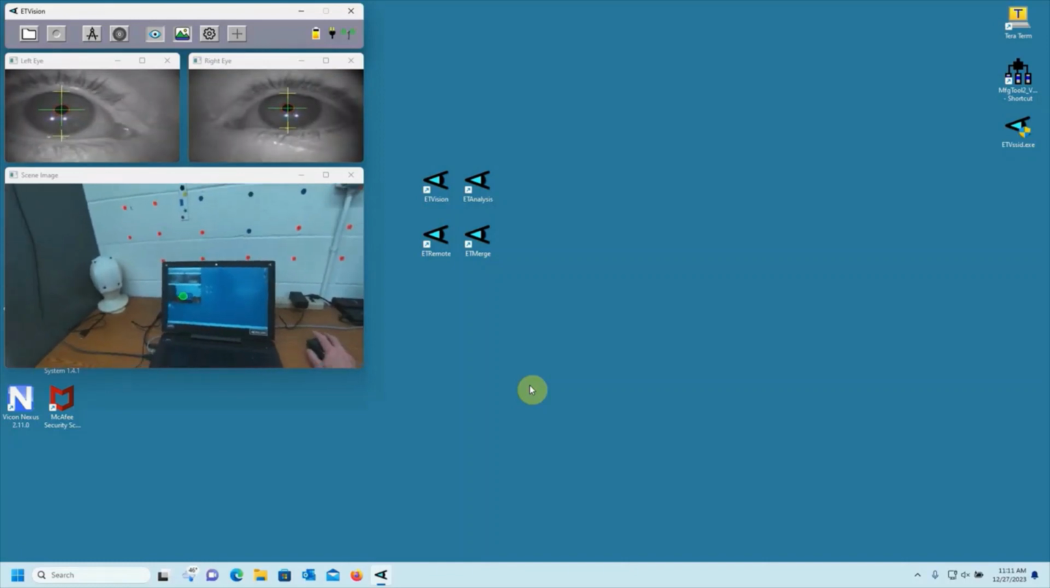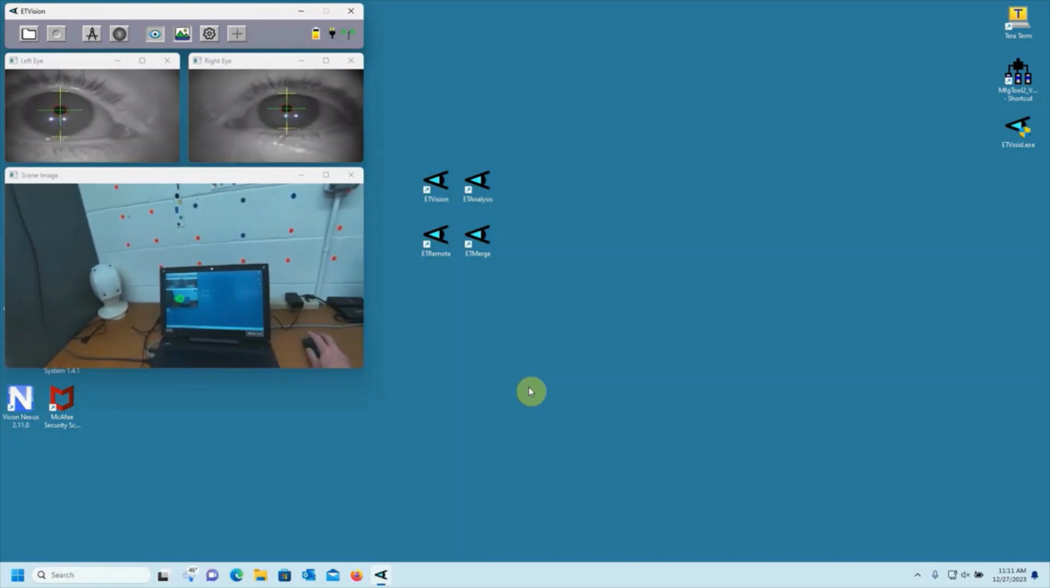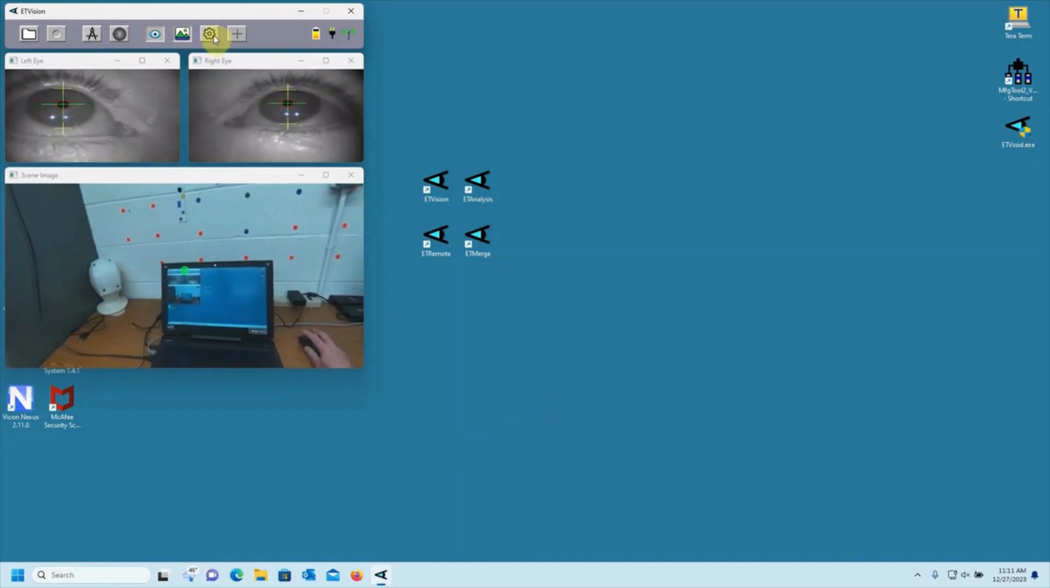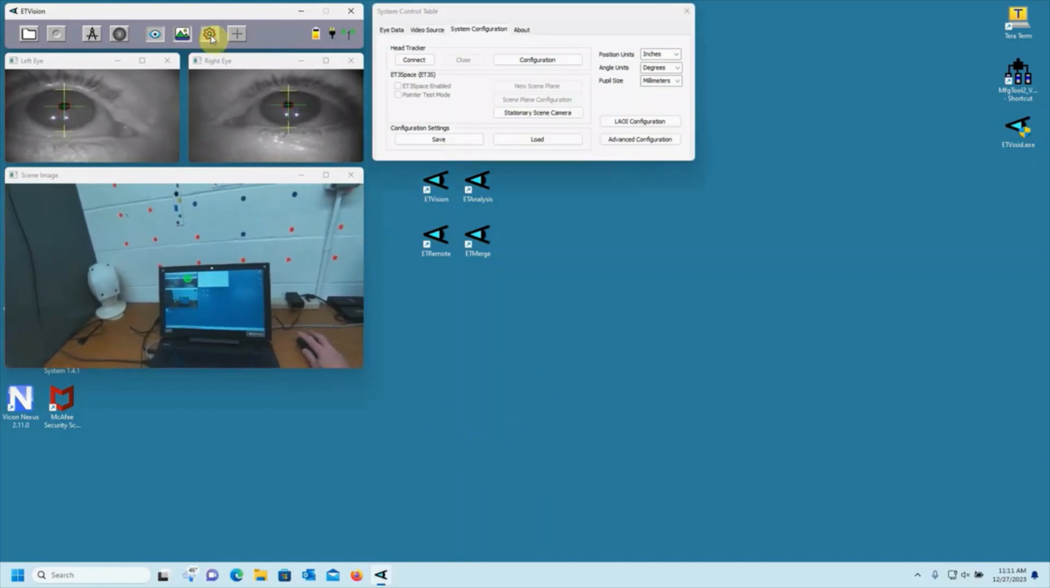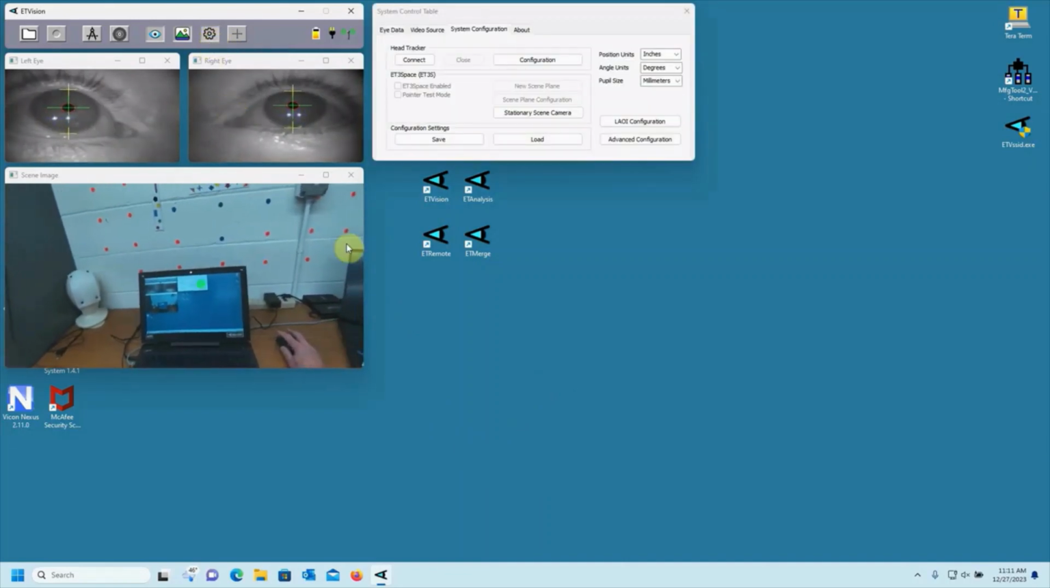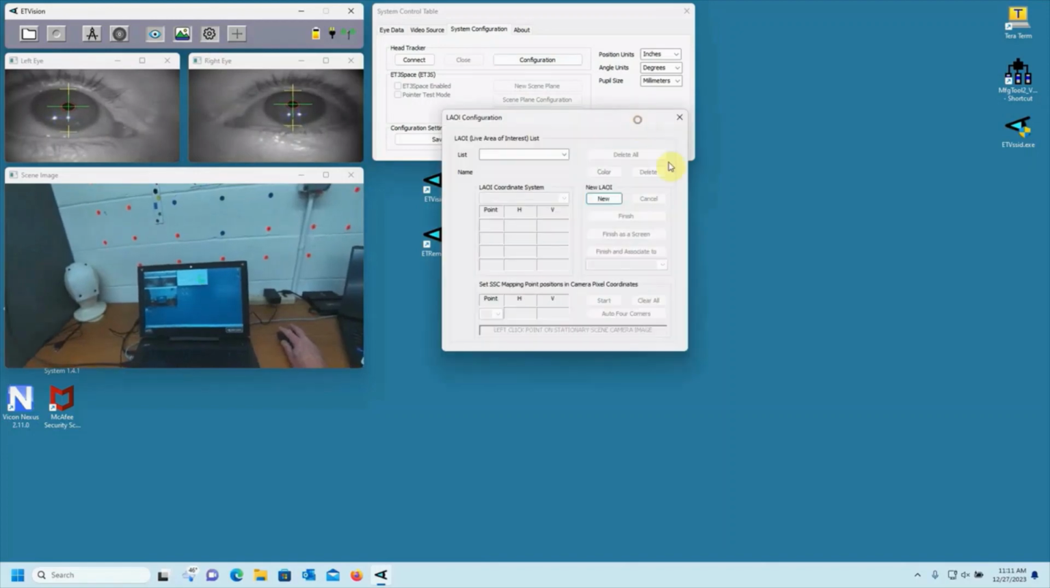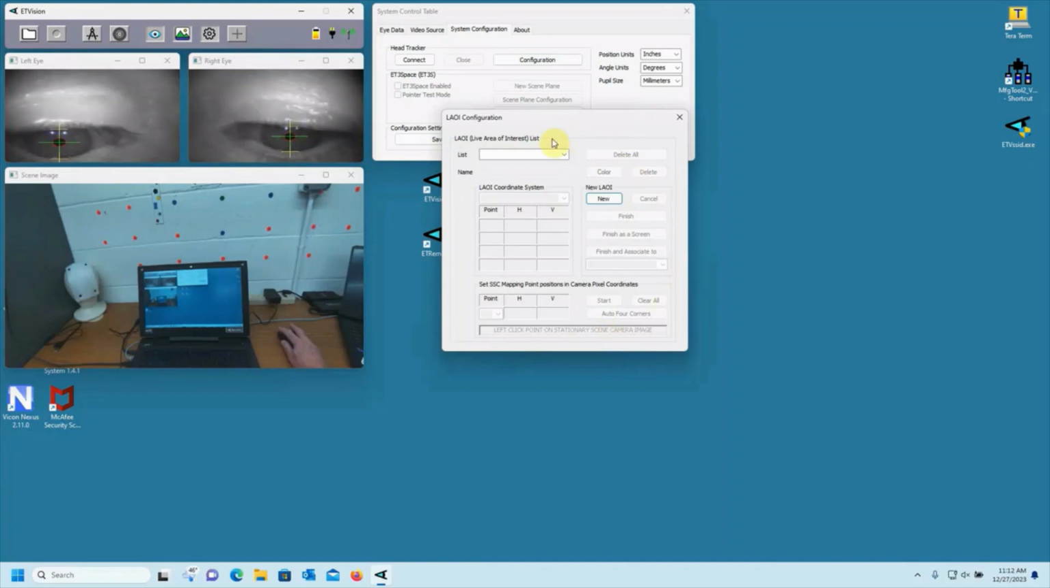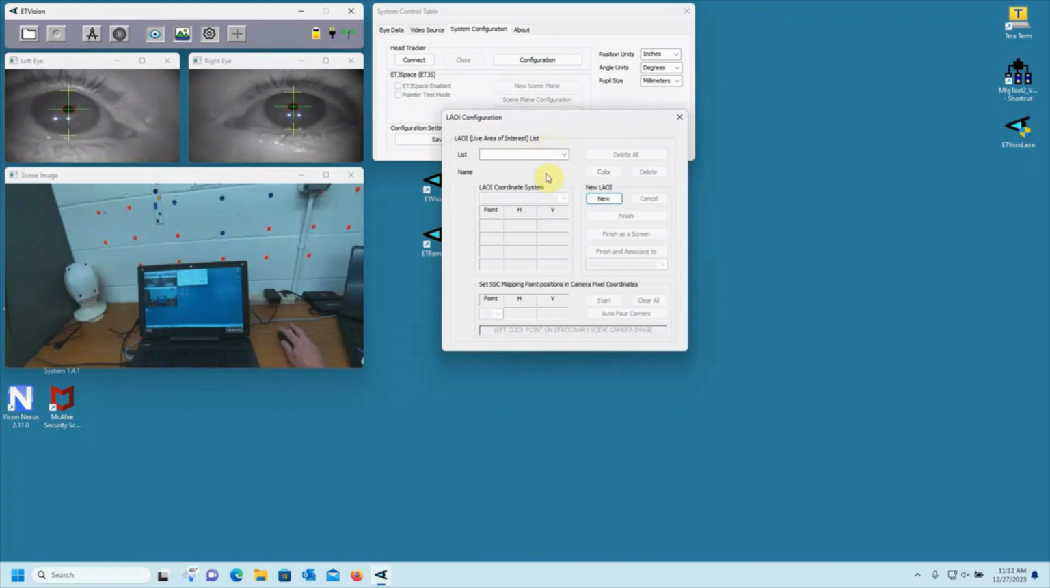Directing the scene camera towards the object we wish to define the LAOI to, we freeze the scene image when entering LAOI configuration. We are now presented a dialog which, along with previous items, including name, new, delete, finish, and associate, now has LAOI coordinate frame, finish as screen, and set SSC mapping points.